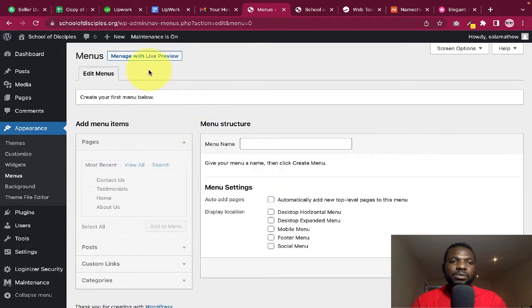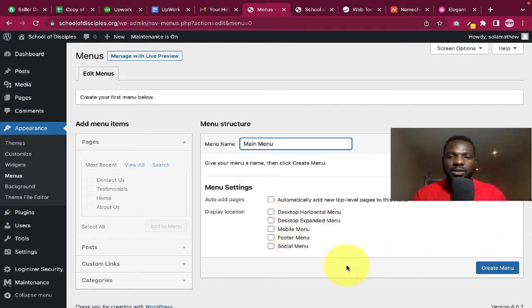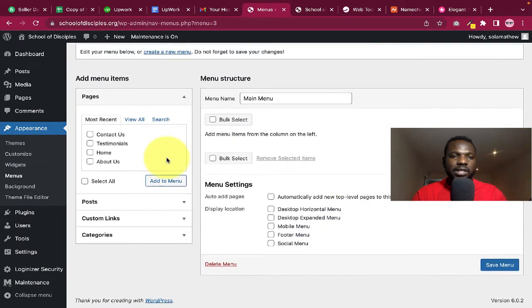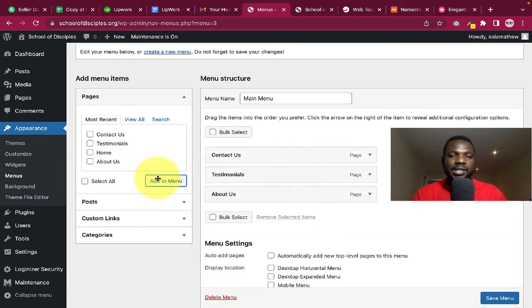and then we create a menu. So here no menu has been created. We'll call this main menu. Okay, let's just create a menu first. Then we come here, we select these ones. I mean, don't select the home, right? Just select this and then click on add.